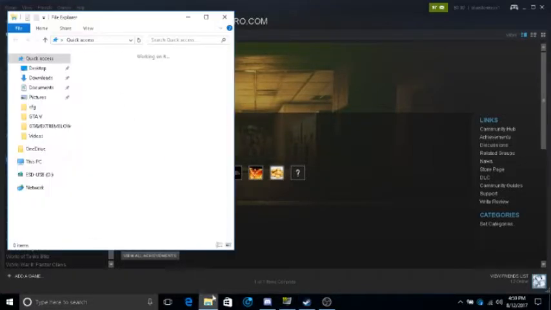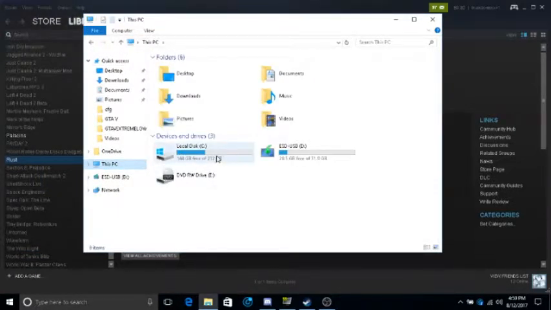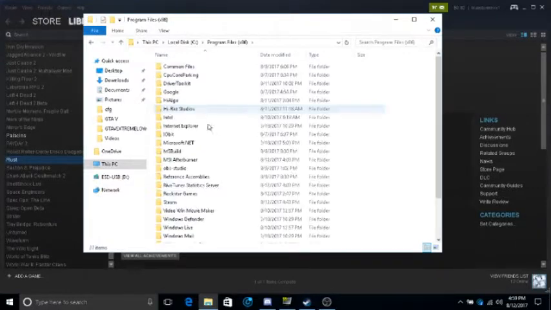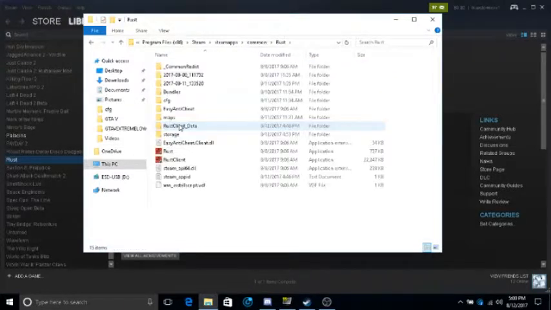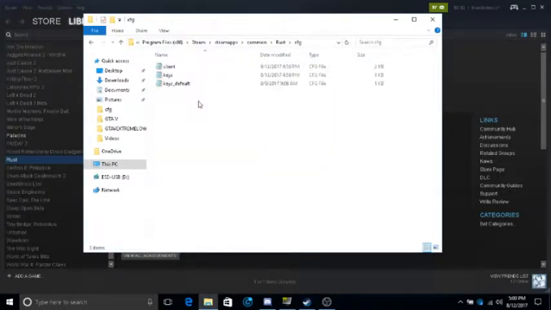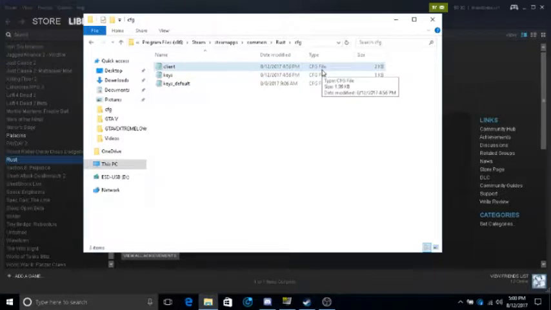Rust has a config file, sorry for it being like that. You can find it in This PC, Local Disk, which is your main drive where you have the game installed, then Program Files (x86), Steam apps, common, and Rust. Go to the cfg folder, and there's going to be a file called client. If you don't have it, don't worry, you can just make the file. Just create a new text document and rename it client.cfg to make it a CFG file. Make sure the file type extensions are shown for all files. If you have it only on text document, it won't work.